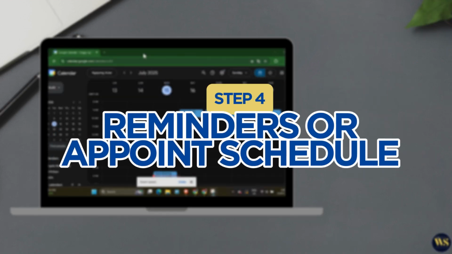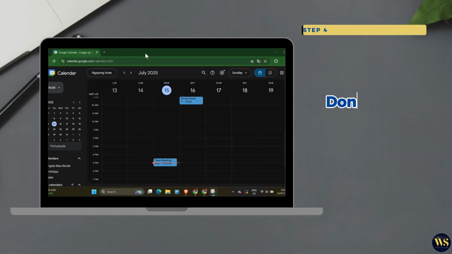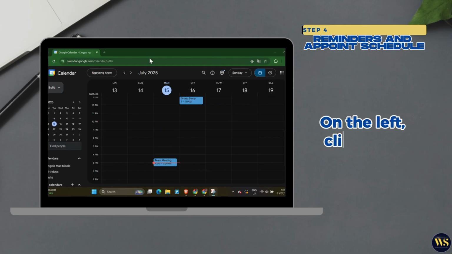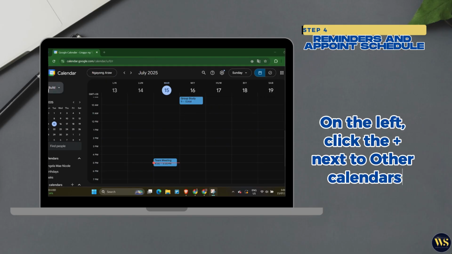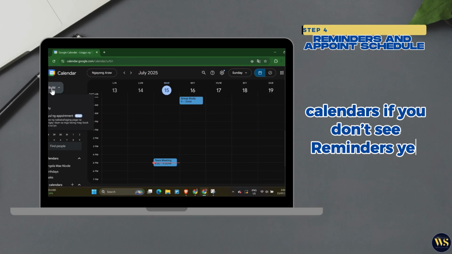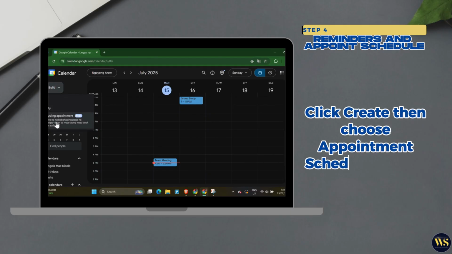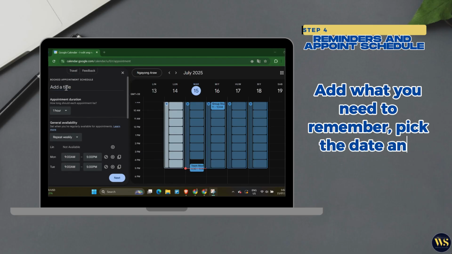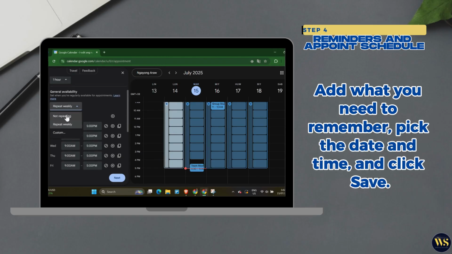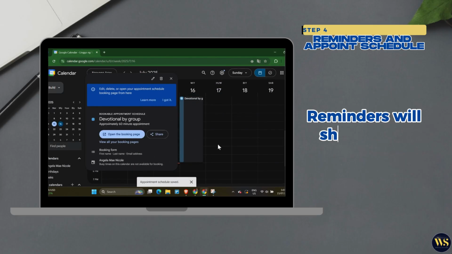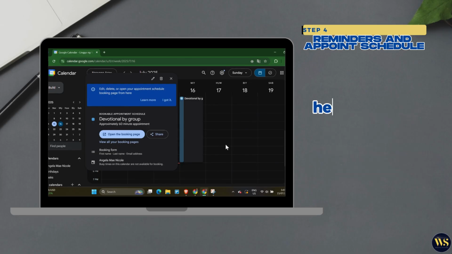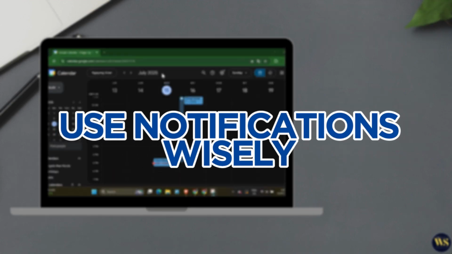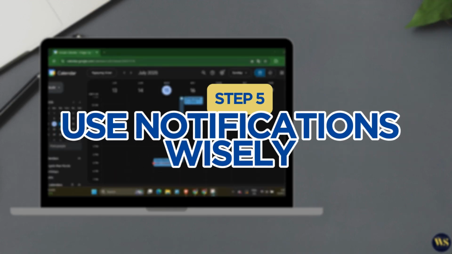Number 4. Add reminders or appointment schedule. Don't miss important tasks by adding reminders. On the left, click the plus next to other calendars if you don't see reminders yet. Click Create, then choose Appointment Schedule instead of Event. Add what you need to remember, pick the date and time, and click Save. Reminders will show up on your calendar and can help you keep track of small tasks that might slip your mind.